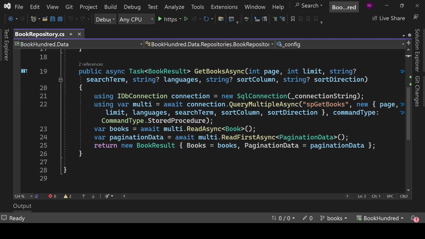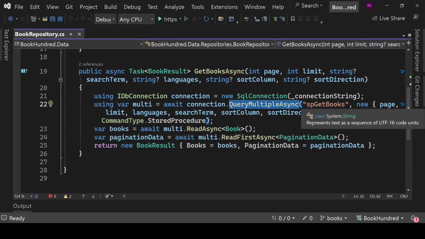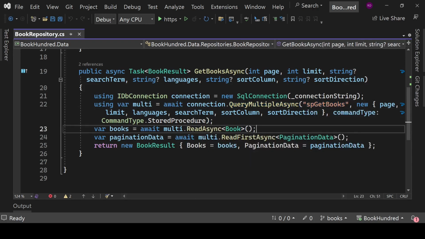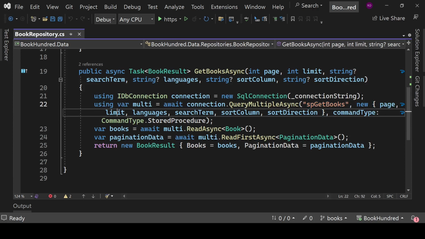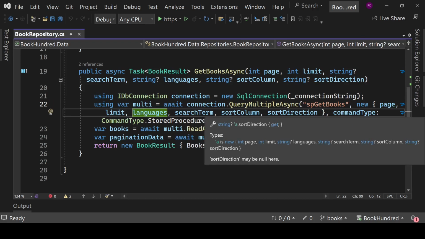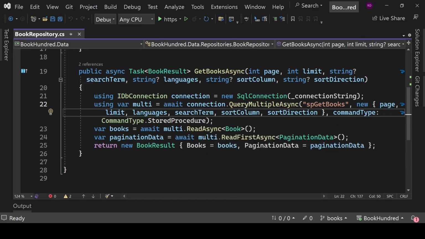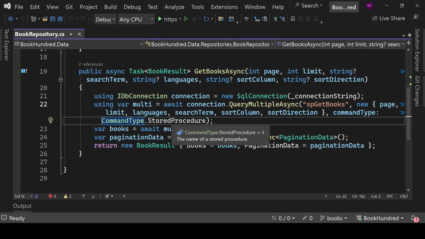So using var multi equals await connection.QueryMultipleAsync, and here we will define the name of our stored procedure as GetAsync. After that, new page, then here we will pass the anonymous object with these values. So we are going to pass the page, limit, language, search term, sort column, and sort direction, and here we need to define our command type, which is CommandType.StoredProcedure.